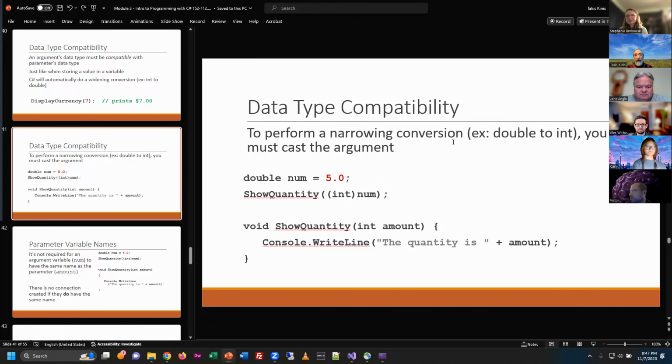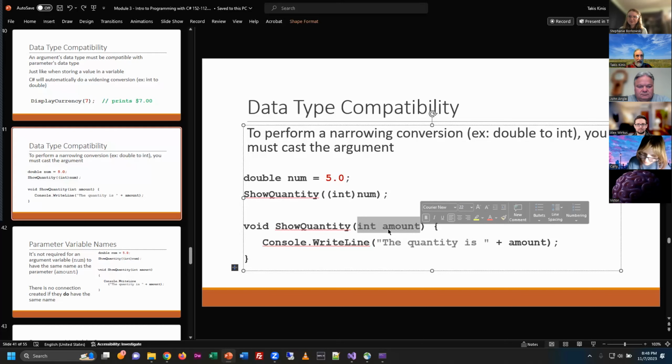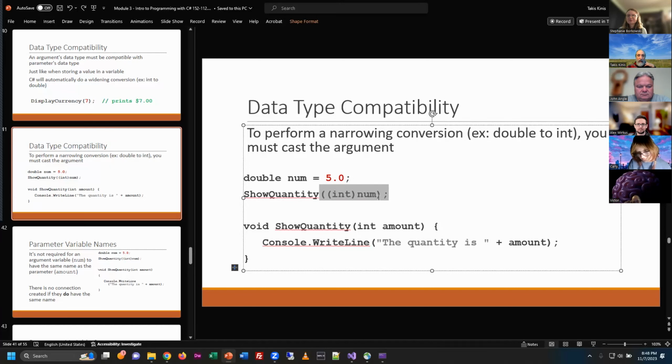To perform a narrowing conversion, so to go the other direction, now you want to actually do a conversion. So here we have a double, we're storing it here, and then we want to send it into this other thing that's expecting an integer. It will not take a double because that's a narrowing of complexity, not a widening of complexity. So it becomes necessary to do that conversion. So here comes that conversion, and we do it.